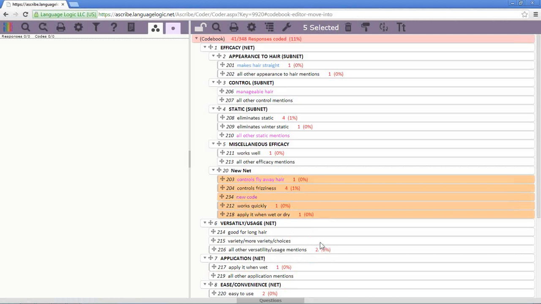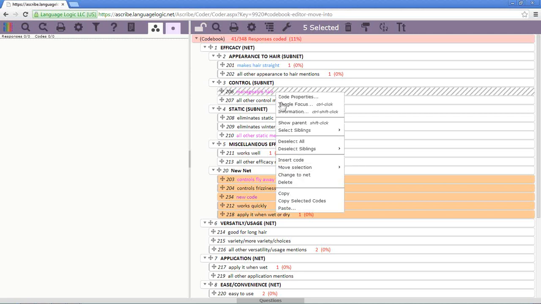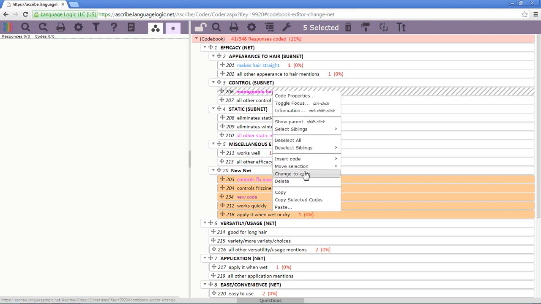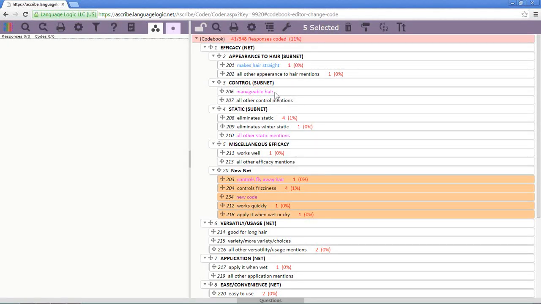All right. I could also, if I wanted to promote a code to net status, a code that hasn't been used, for instance, if I want manageable hair to be a net, I could right-click on it and hit change into a net. So manageable hair is now a net. Okay? So if you make a code and forget to tick that net box, you can right-click on it and change it into a net. Or if you need to change a net into a code, you can right-click on it and say change into a code, but only if it hasn't been applied. All right, so those are the ways that we move codes around in the code book.